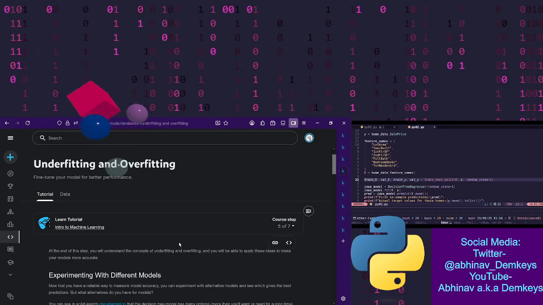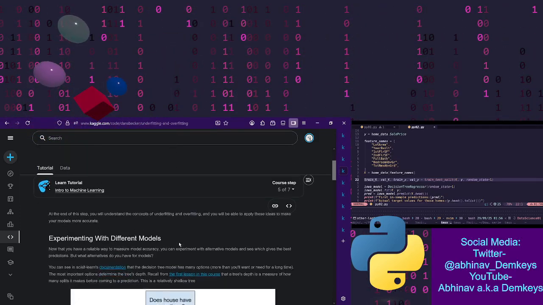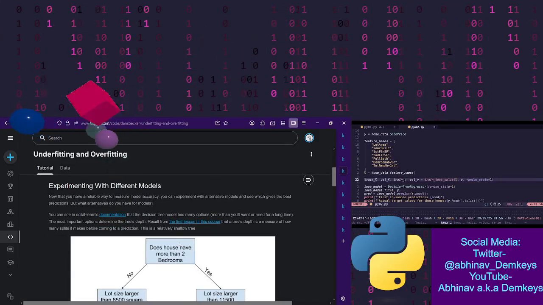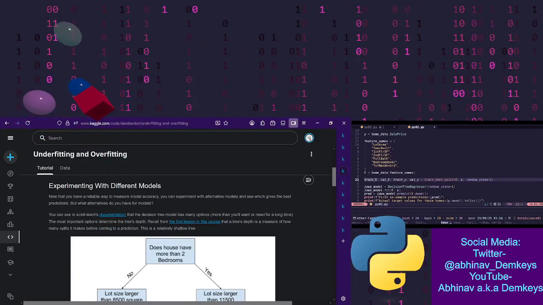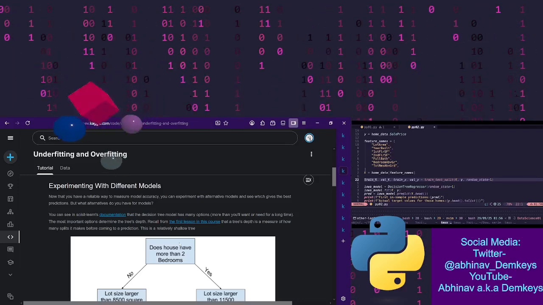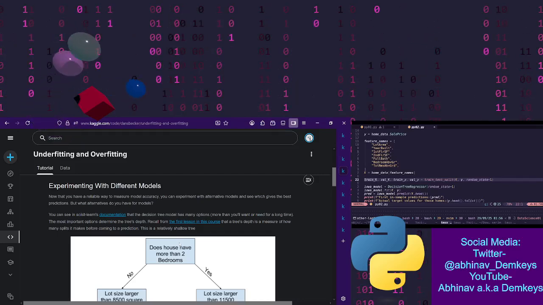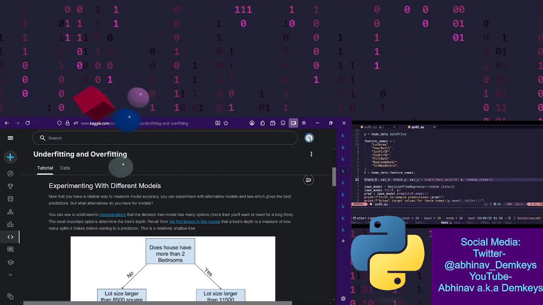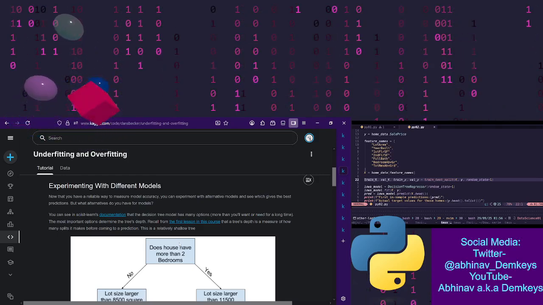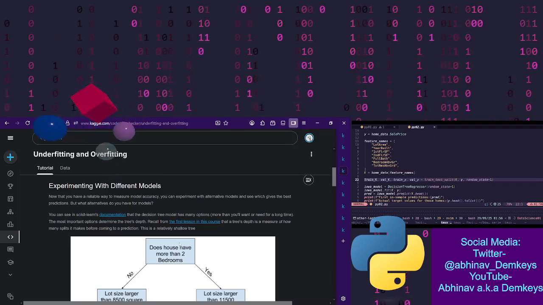You can see in scikit-learn's documentation that the decision tree model has many options, more than you want or need for a long time. The most important options determine the tree's depth. Recall from the first lesson in this course that a tree's depth is a measure of how many splits it makes before coming to a prediction.